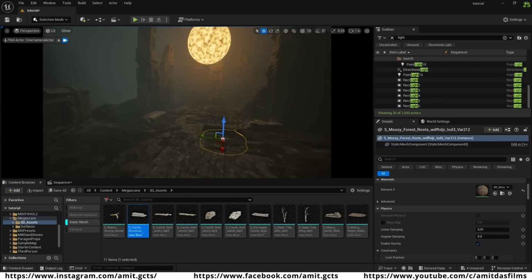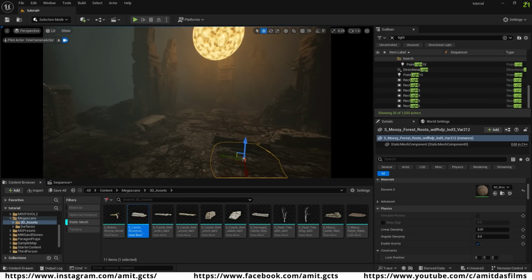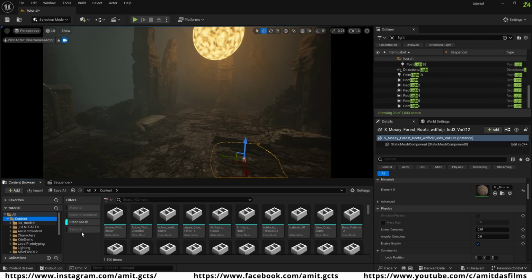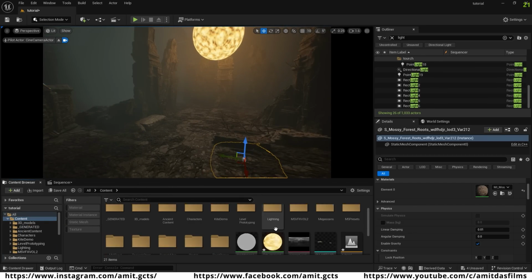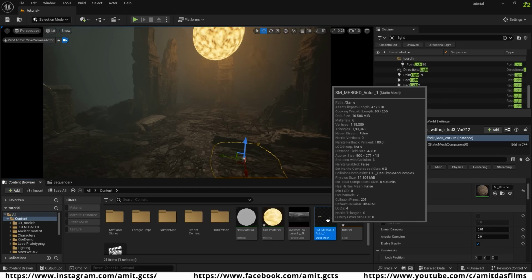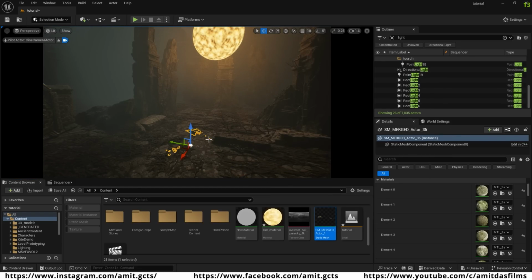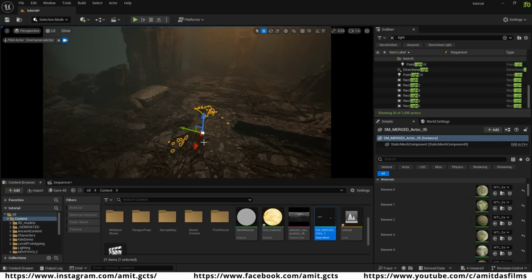And then we're going to also use the rocks that we built earlier. So we go to this content folder again and uncheck the static mesh filter, and here is the rock. So we're going to place these rocks here. First we're going to increase its scale like this, and then we place it down here.